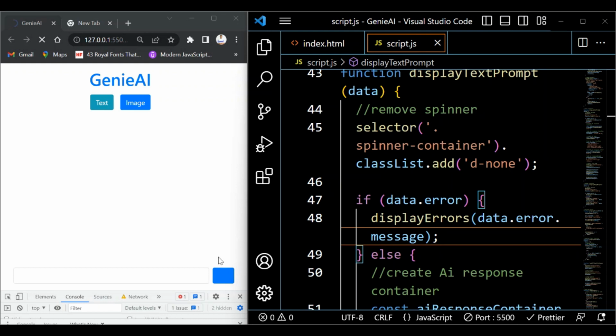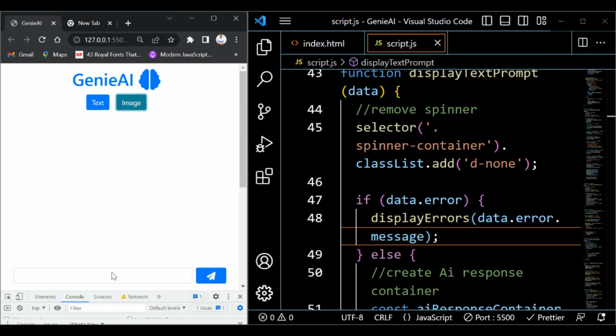So I'm going to copy this and I'm going to come over here and paste this too. So let's try if this works. Let's wait for it to reload. So what we want to do, I'm going to come to image and enter a prompt which the API does not support, their policy does not support. So I'm going to say baby Elon Musk, and let's send this.